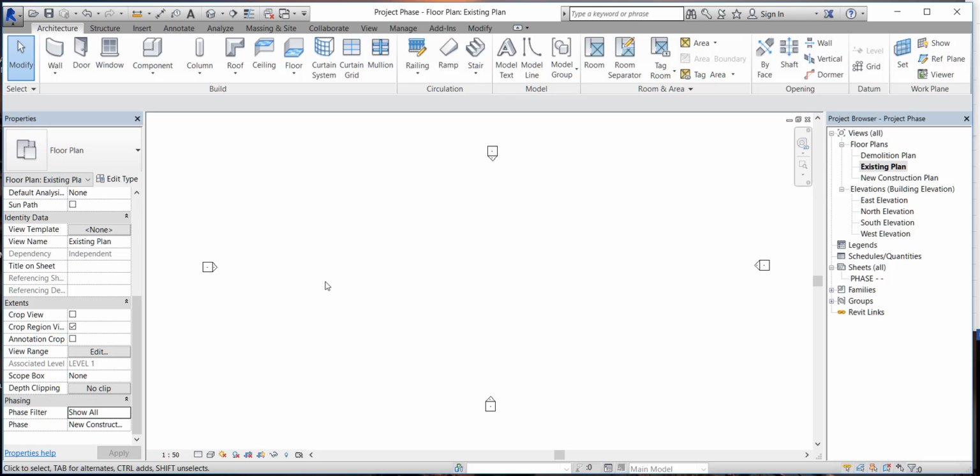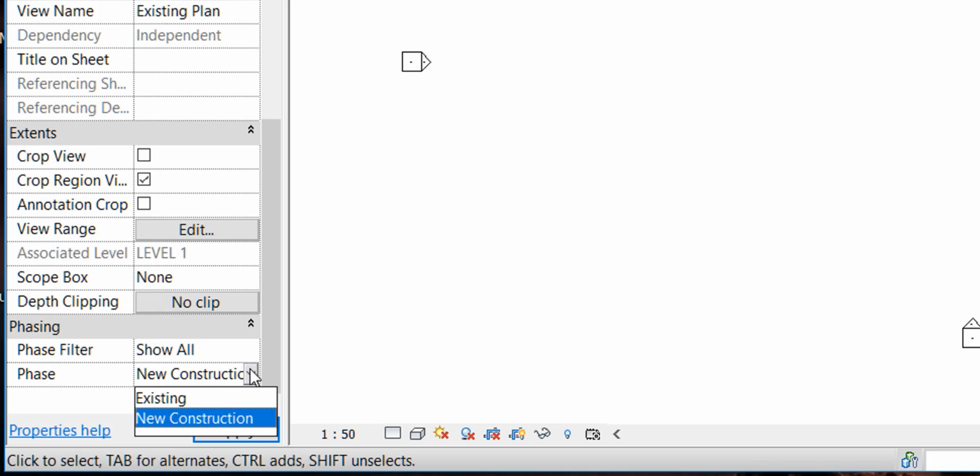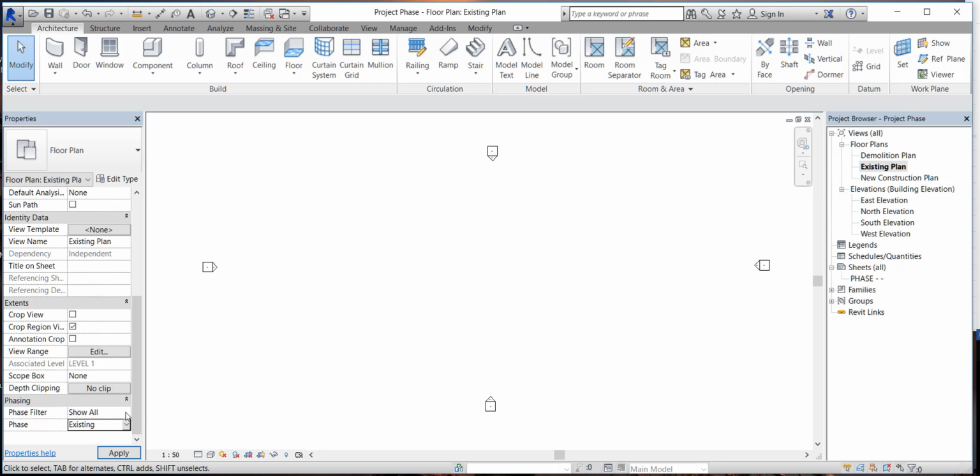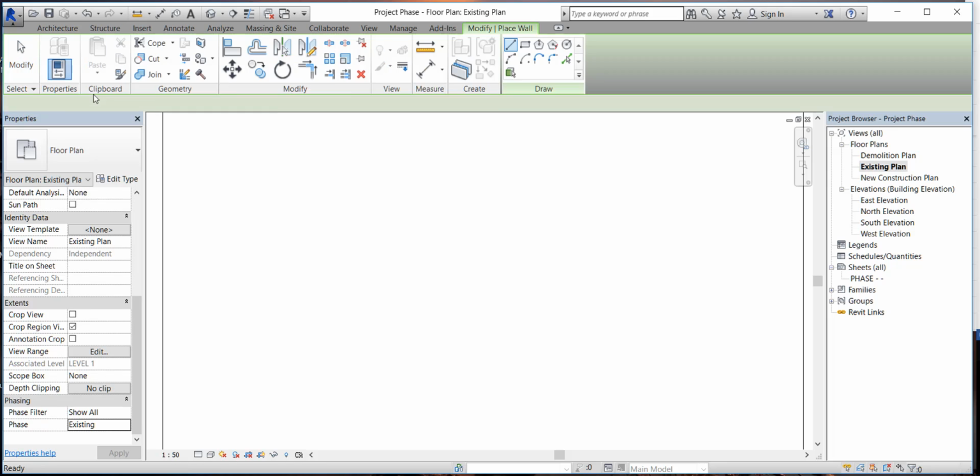So let's say right now we are on the existing plan and we are going to make an existing wall. I'm going to go here and make sure we are on the phase where we want our wall to be created. So this phase, I'm going to change it to existing. Those elevation symbols were gone because they might be showing a new construction phase. So let's just draw the wall.